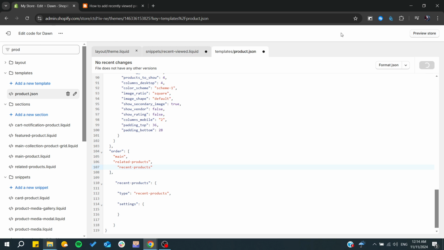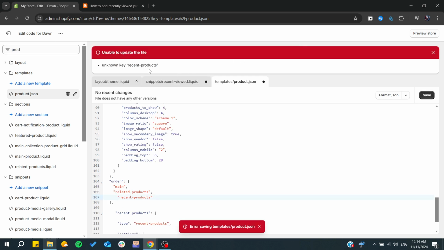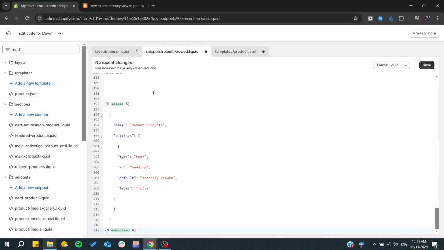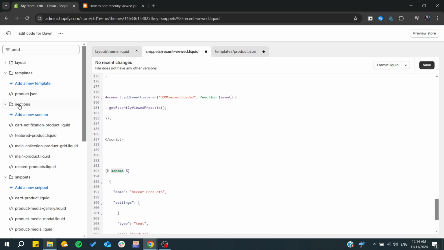So I'm just going to save, and that's it. So recent key isn't known. We need just to make it known. So we should add these schemas into another file in our sections instead of in the snippets. So all you need to do is bring this file and add a new section and add it in, it will work. So basically that's it.